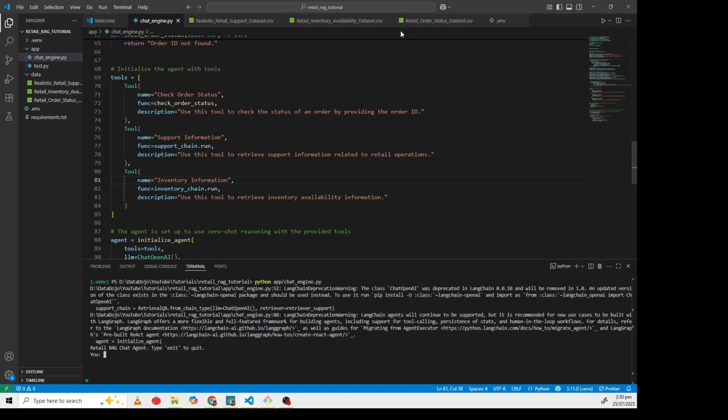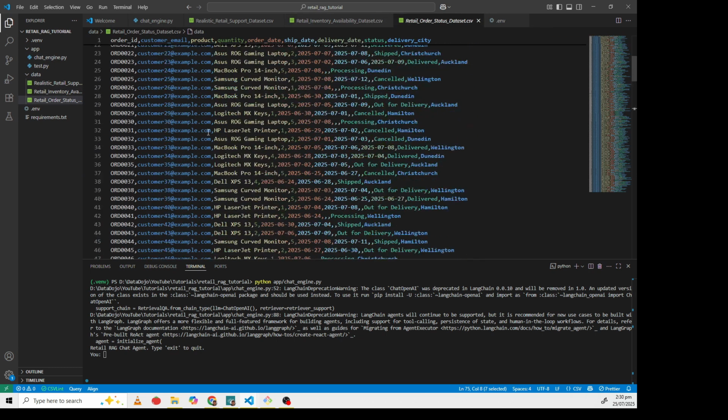Now let's pick some of the questions and ask them. Let's go first from this retail. Let's look at the order one. So this particular order is called Logitech MX Keys and it's been canceled. Copy that order number and say, what is the status of my order?